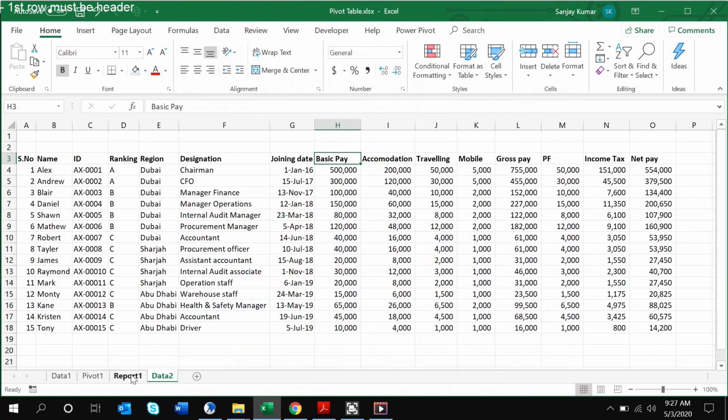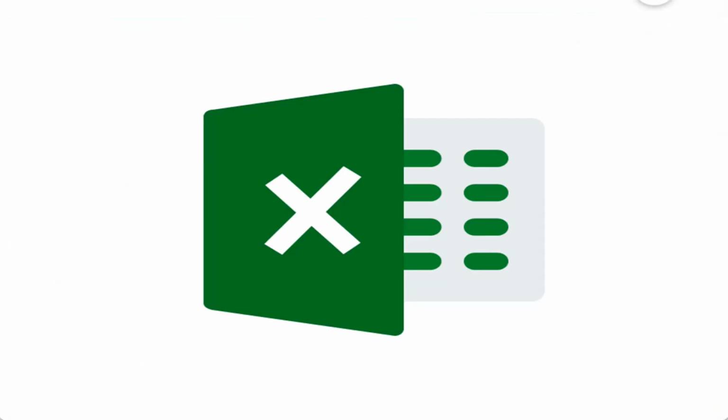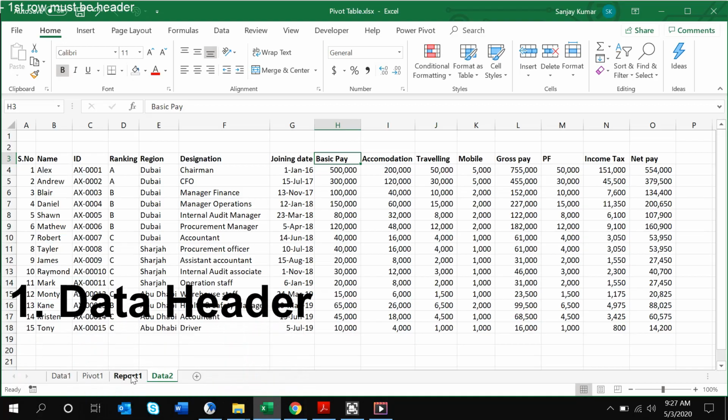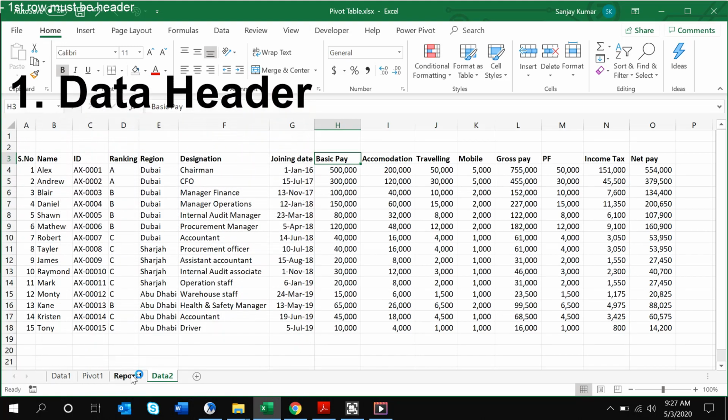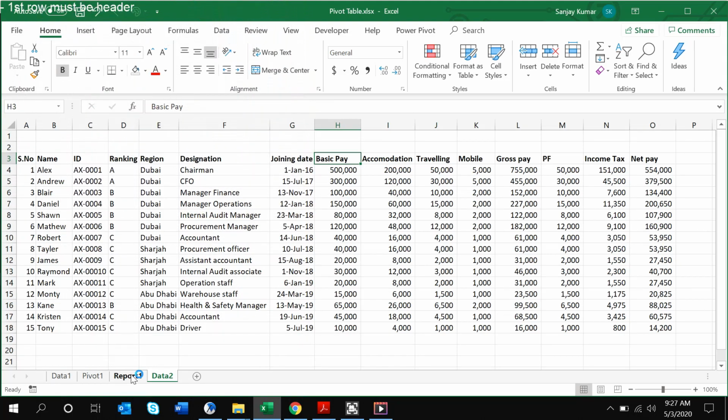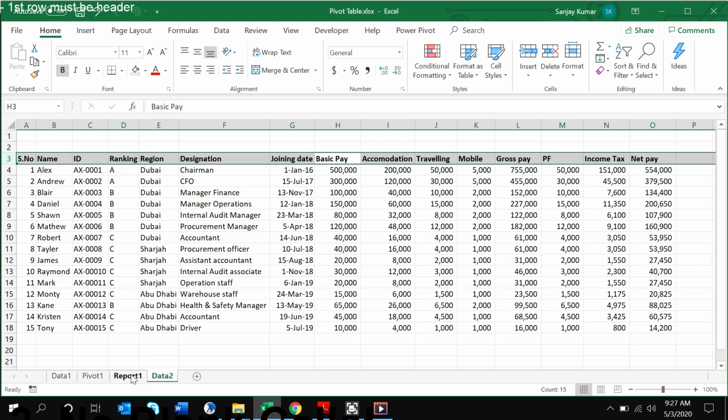So before jumping into the pivot table aspect, or putting this whole data which you are looking at on the screen into a pivot table, we need to make sure of some key features of the data. And what are those? The first and foremost is your data should have a header. For example, in this case, the header is row 3.